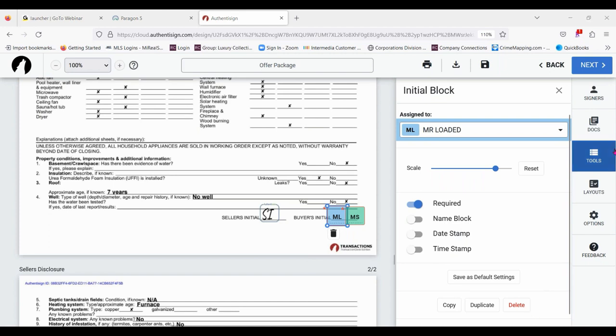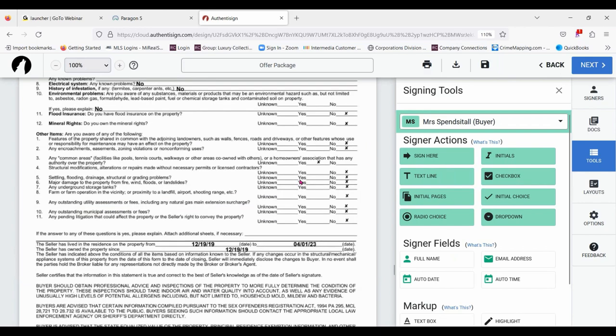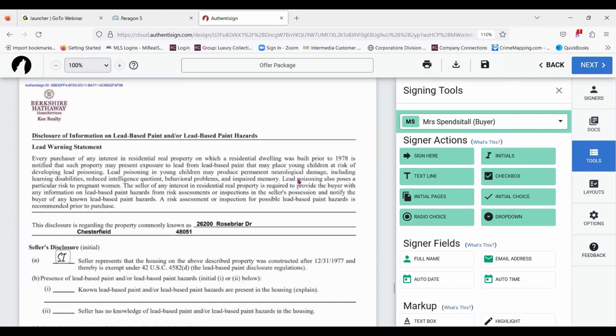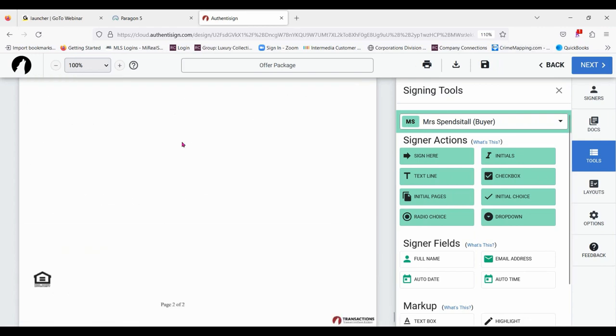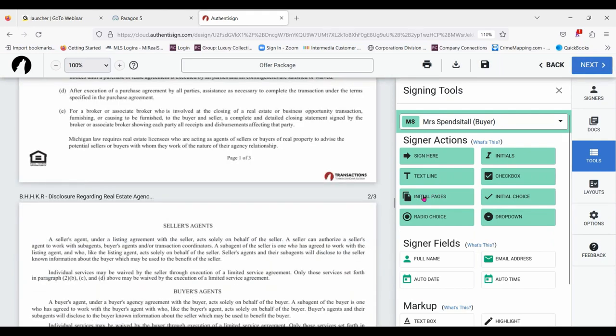Okay, so now I'm going to click X to go back, and let's scroll down a little bit further here so I can show you some of the other items. So I have an option here for initial pages. This allows you to initial multiple pages. So let me see if I have anything else that needs. We'll go back to our original contract, our PA.